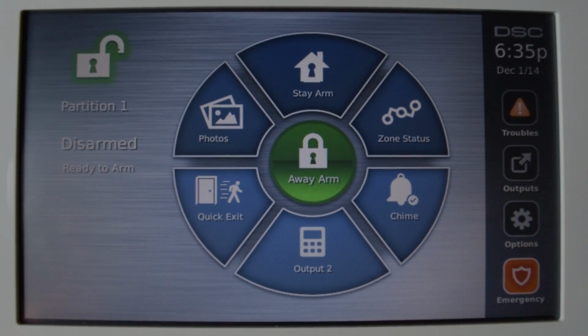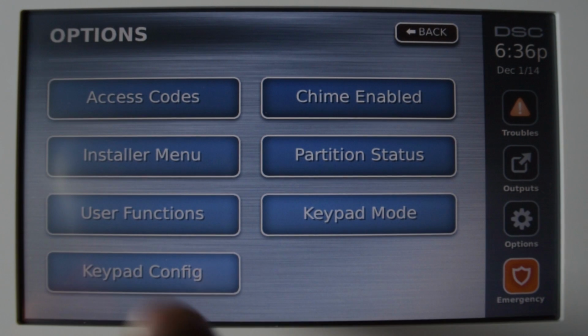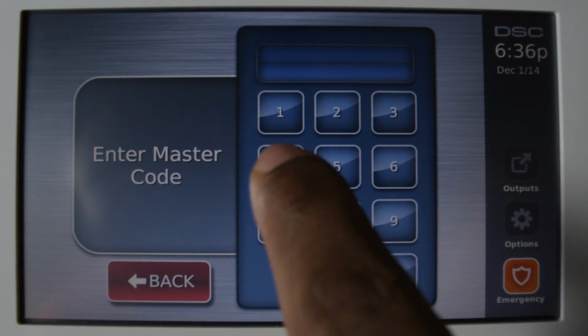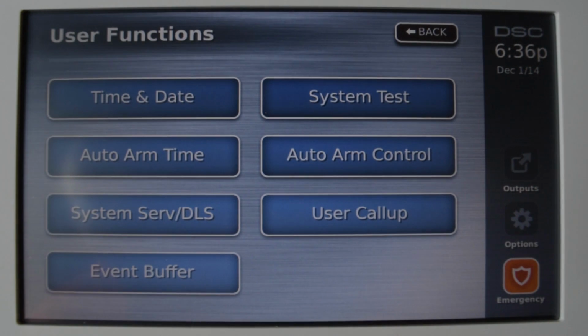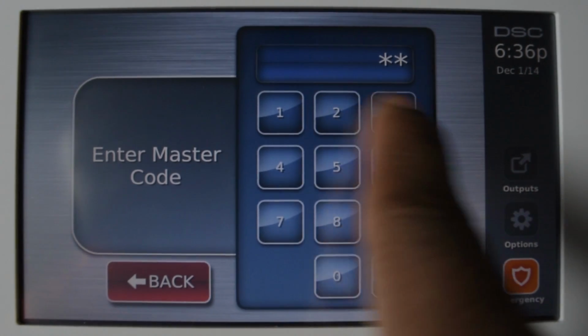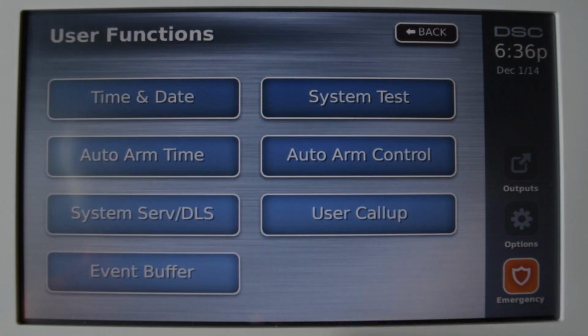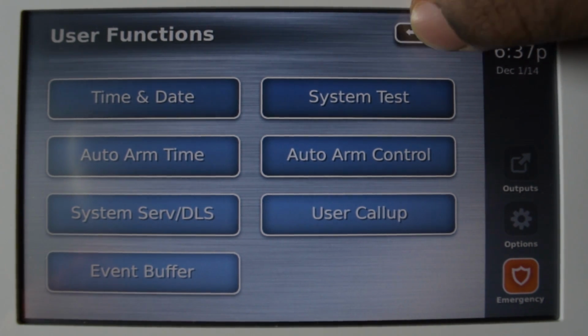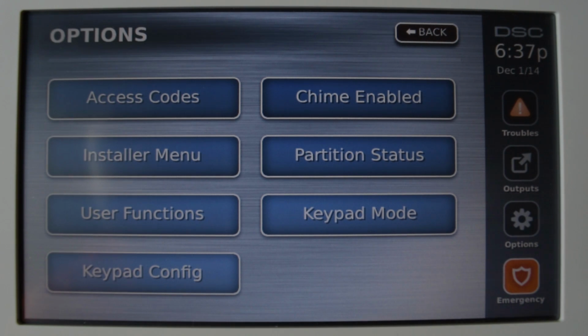And so as we're on the home page right now, we can select option again and we'll go into user function, and let's say 1, 2, 3, 4 is the user. If you click on user option, press the user code. So as you notice, you have the date, time, system, auto arm, and a couple other functions within this user function section, which is worth taking a look over to get familiar with it.